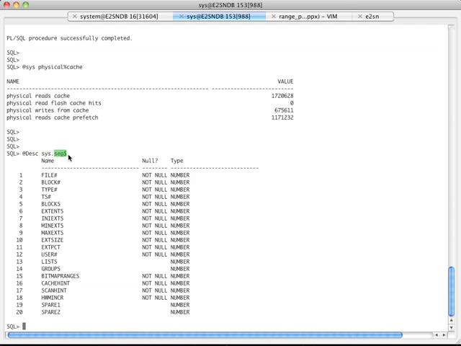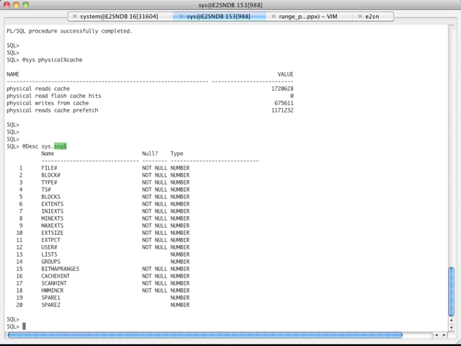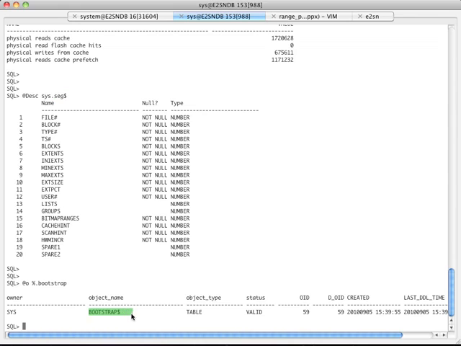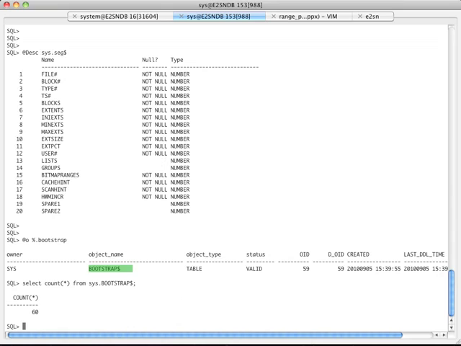In order to find out where that dictionary table seg$ is, we will have to go to this table and find out where it is, right? So there is a chicken and egg situation, and seg$ is a special table in the sense that there is a pointer, there is an object called bootstrap$. Bootstrap segment. You may remember it from old DBA classes.